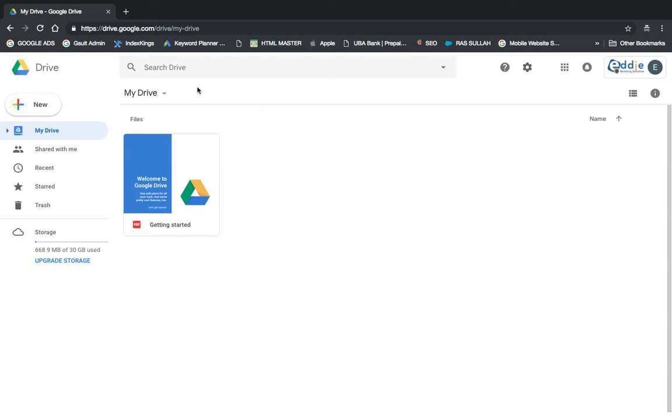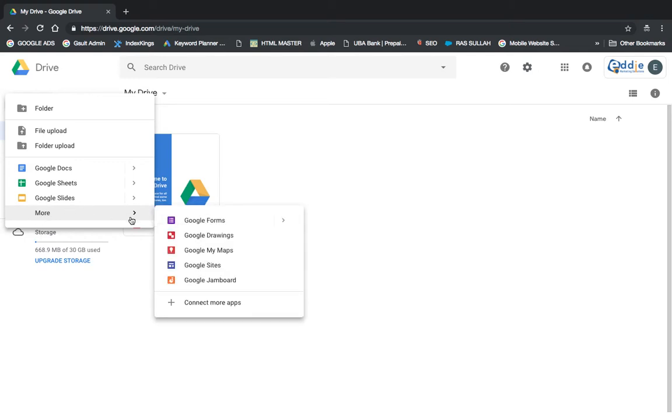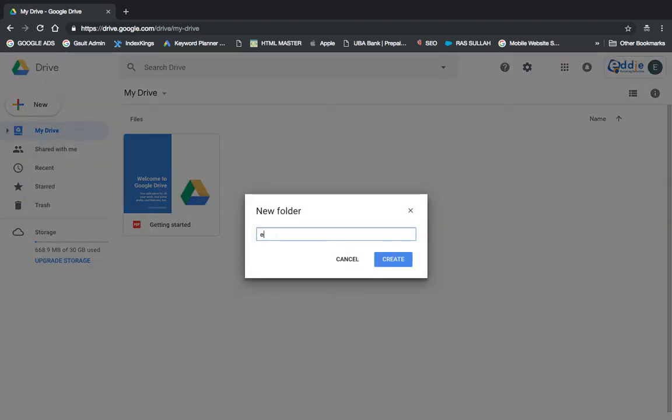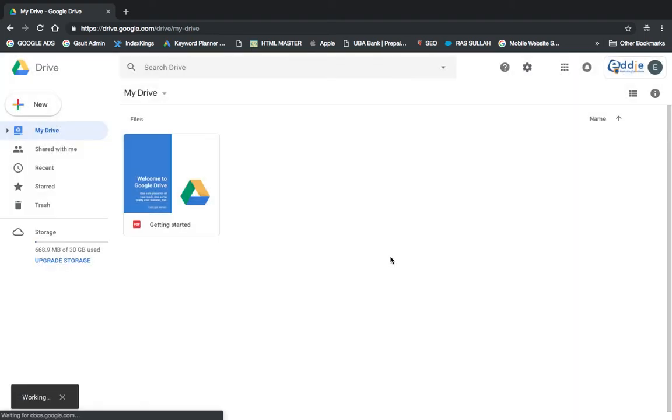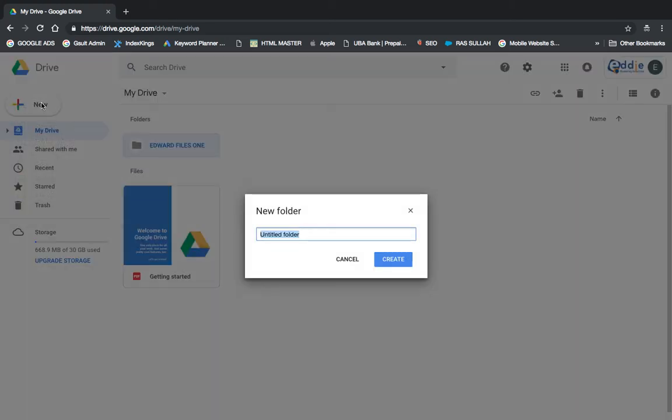Now I can choose to organize my folders. You click on New here. Then we have new folder, new upload, new folder upload, docs, sheets. We shall see all these one and how they work. Forms and maps, drawings, Google Jamboard. But for now I just want folder. I click on folder and I name it Edward Files 1. Okay, I say create. Edward Files 1. I can even create another folder called Edward Files 2.